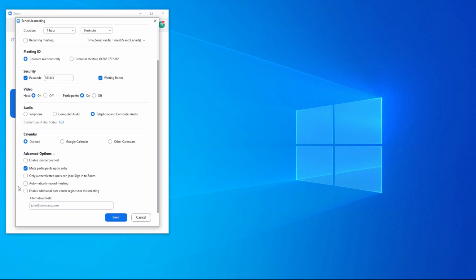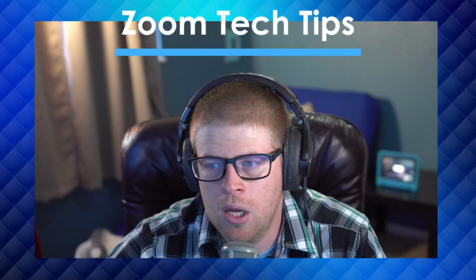Down here under advanced options, mute participants upon entry. I think we should have that checked. Getting 10 kindergartners in a Zoom call is going to be chaotic. There's no way around that. I get it. But if we can start with them all muted so we can hear instructions from the teacher and the kids can stay a little more focused, I think that would be very helpful. So that was tip number one.